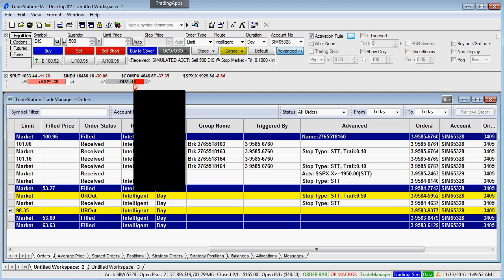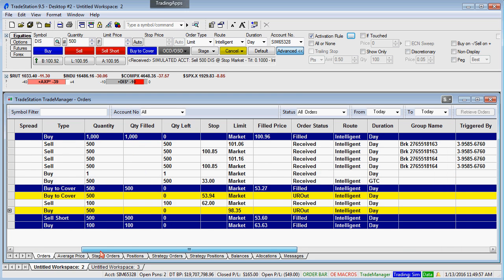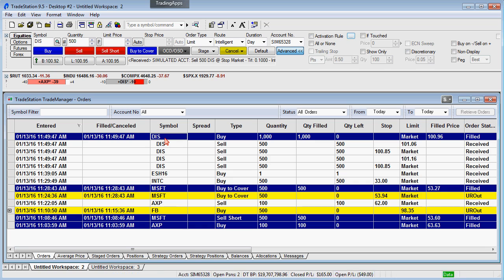Okay, and I'm filled on Disney. I can see it right here. I can see my orders. In fact, you can see how I got filled 1,000, and then I have my stops and targets already activated. You see my first target is at 101.06, and my second target is at 101.16. The stops, you see how they're updating in real time because they're moving as the market moves. These are trailing stops at exactly the same price. So it's one stop for my 1,000 shares of Disney.